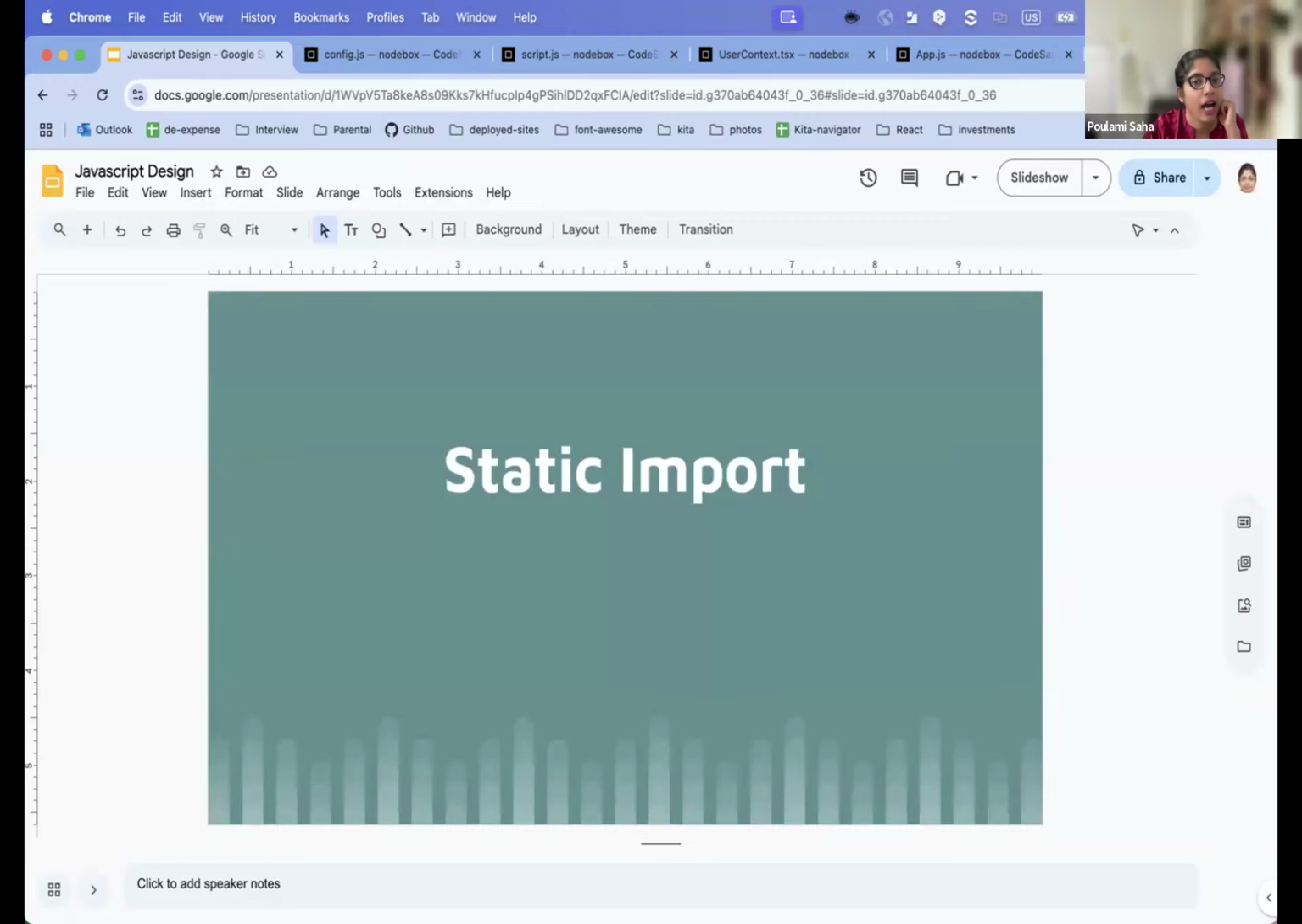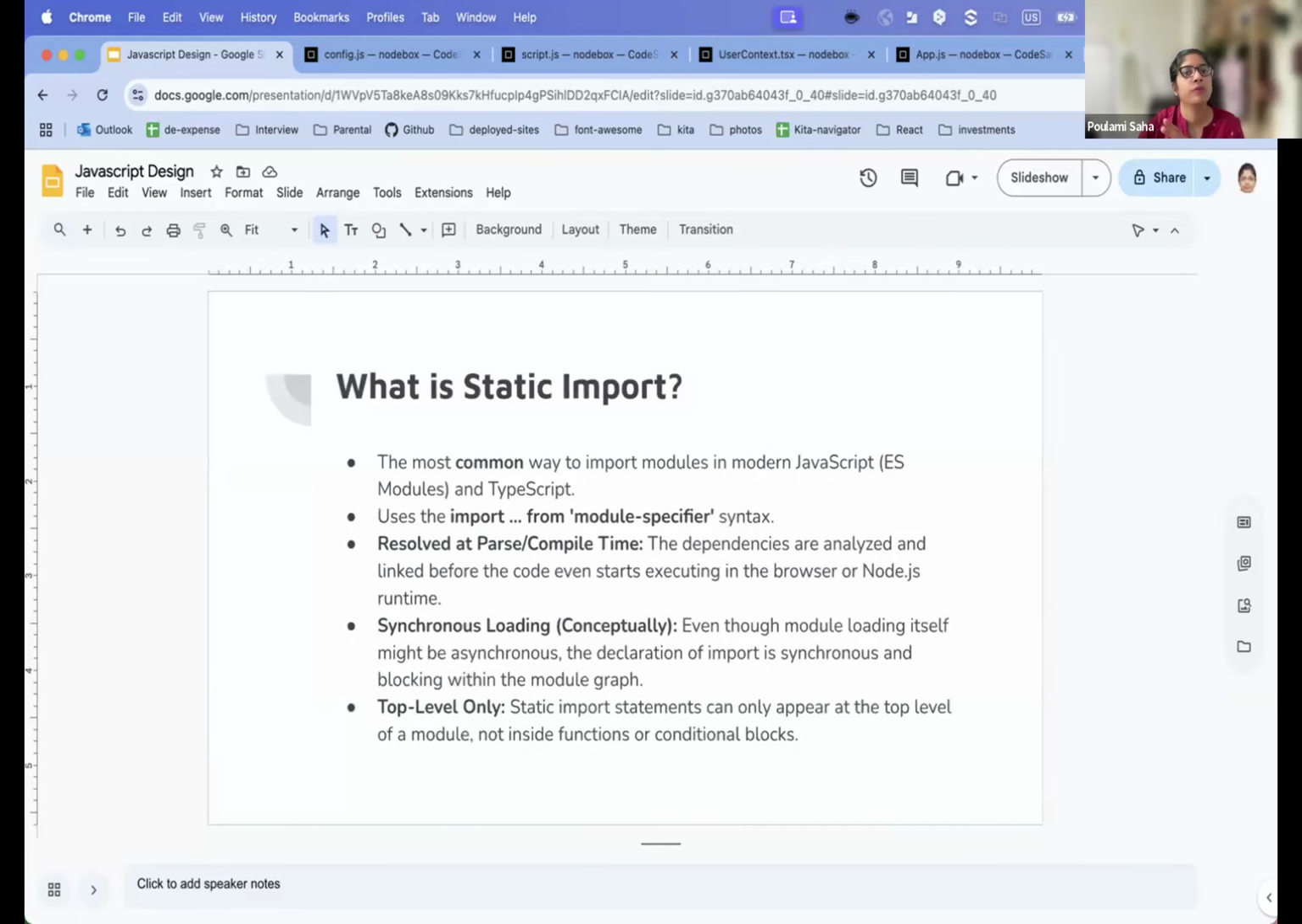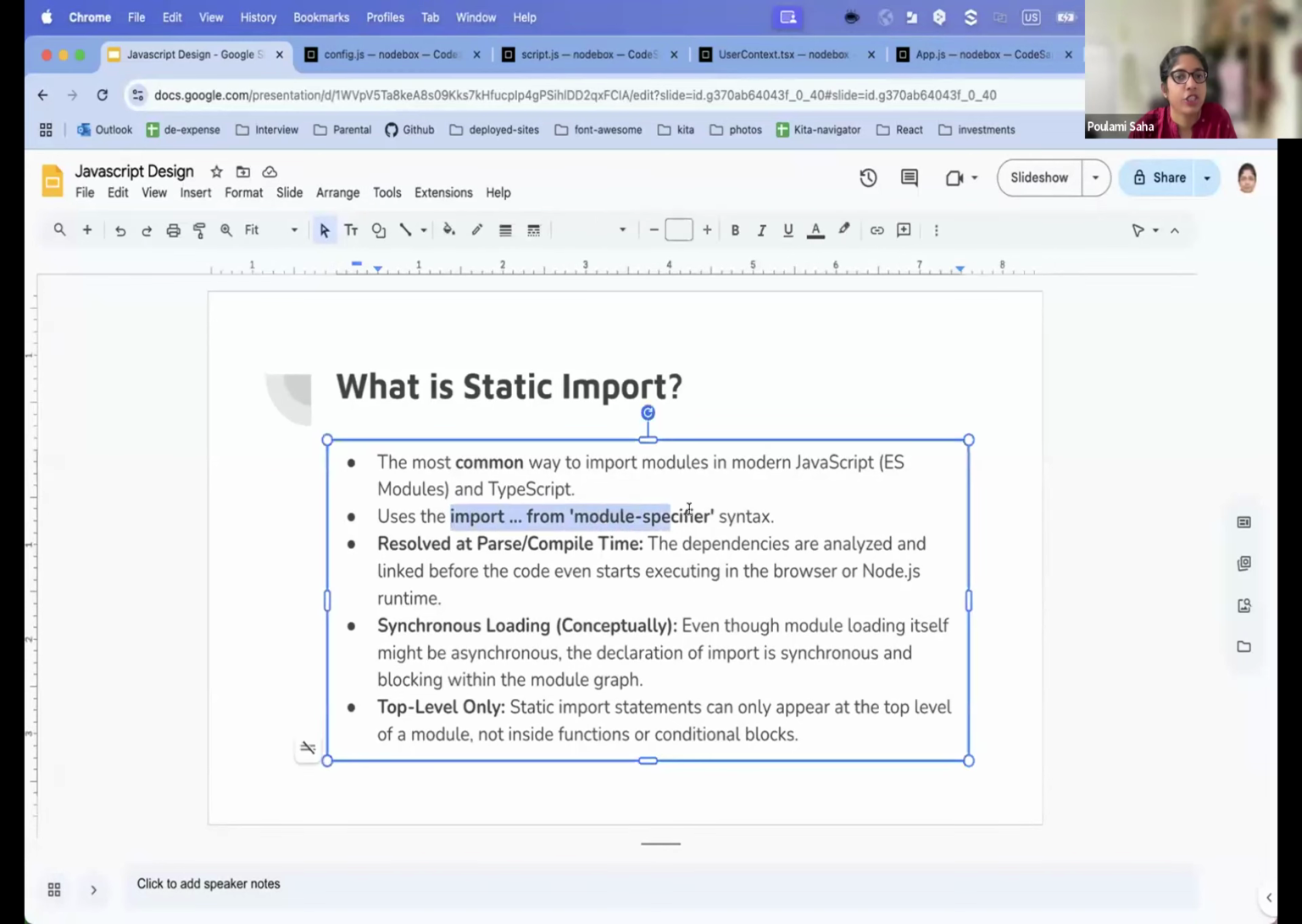And now I'll come to the last design pattern of the day, that is the static import. It's static import as the topic, but we will be following both the static and the dynamic import over here. Static import is the most common way we import modules in JavaScript and TypeScript. It's the same way that we write at the top, import something from a module specifier, and we resolve at parse and compile time.